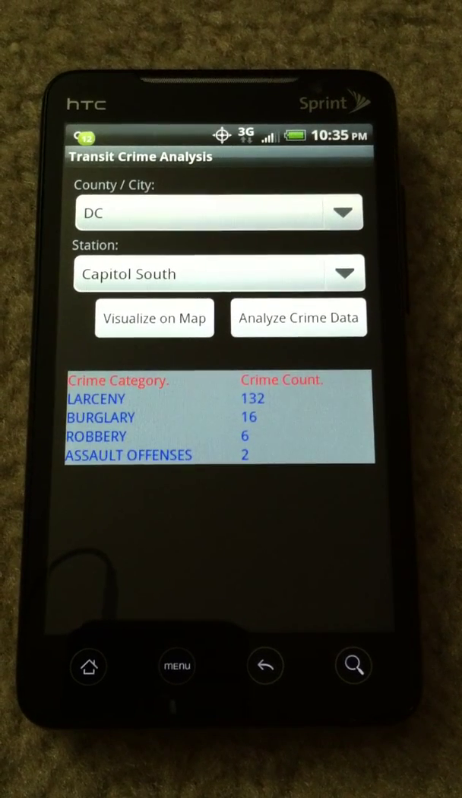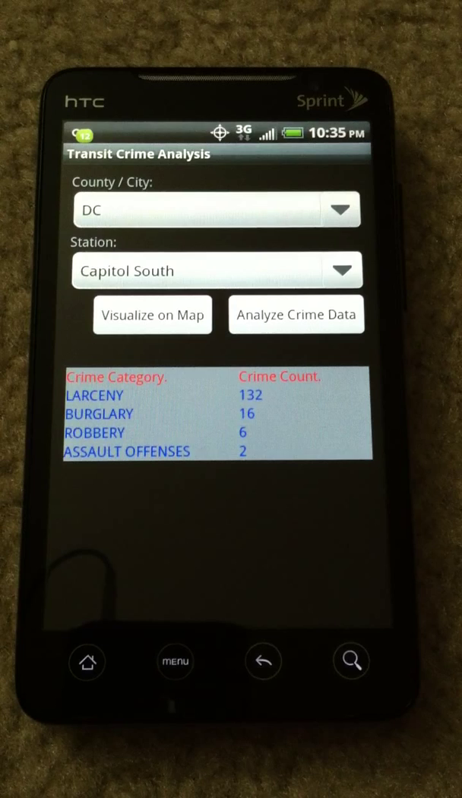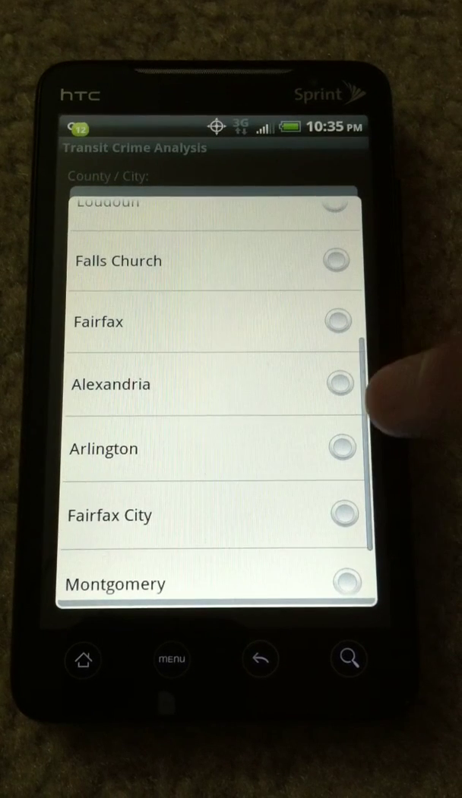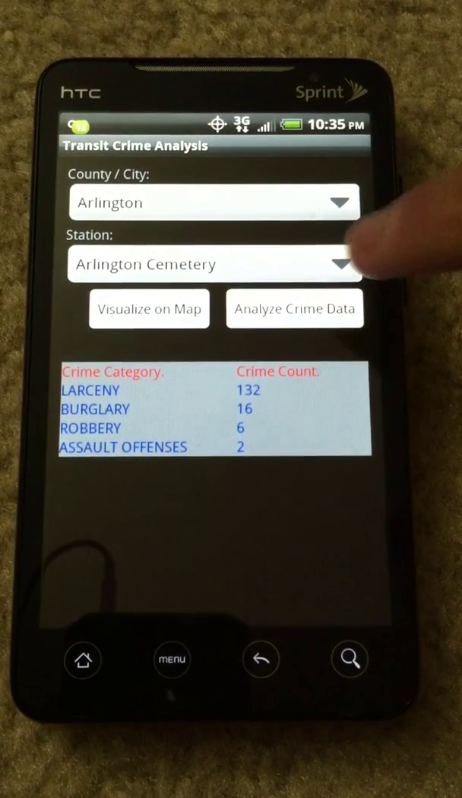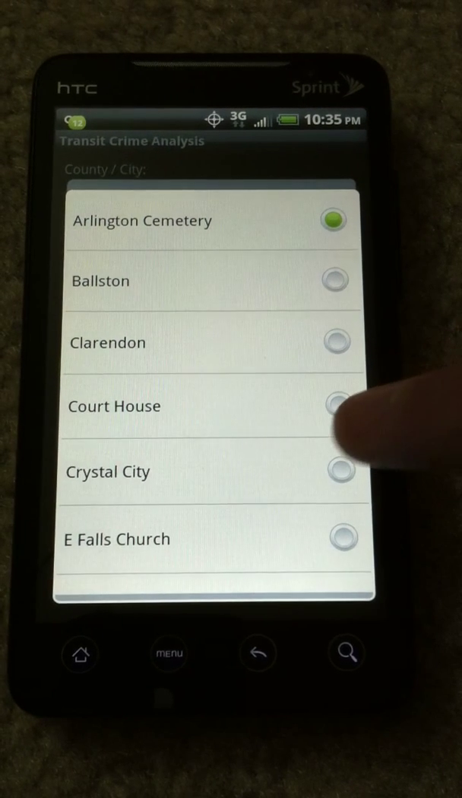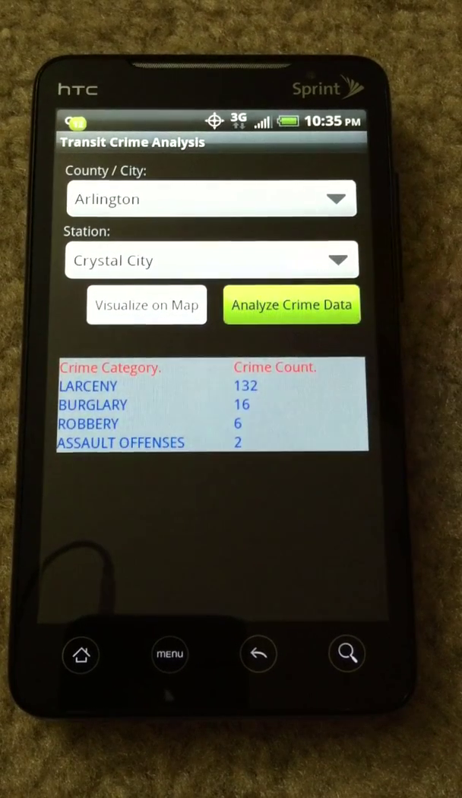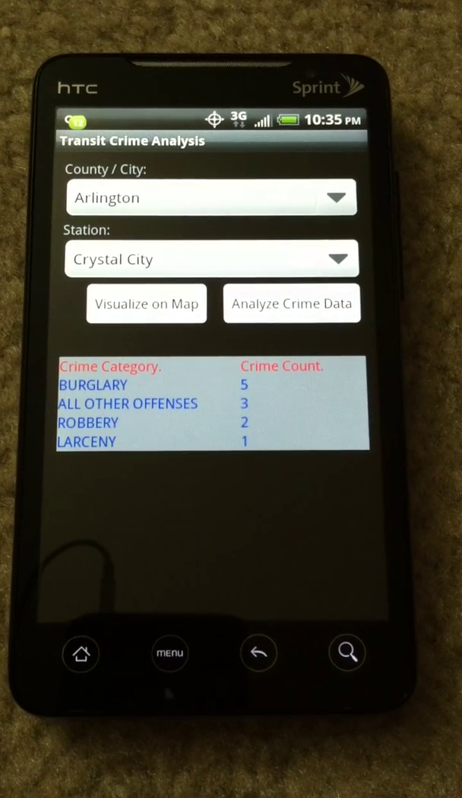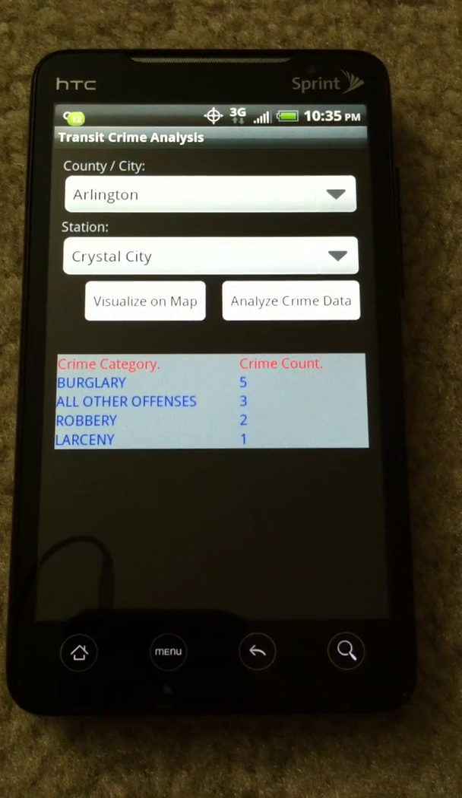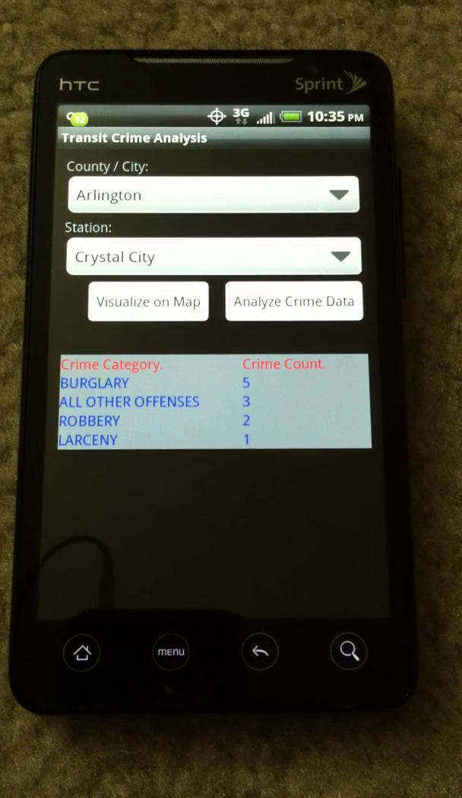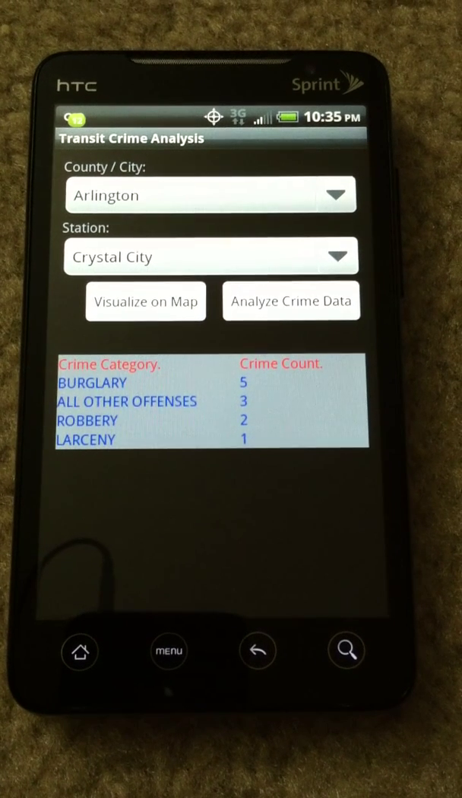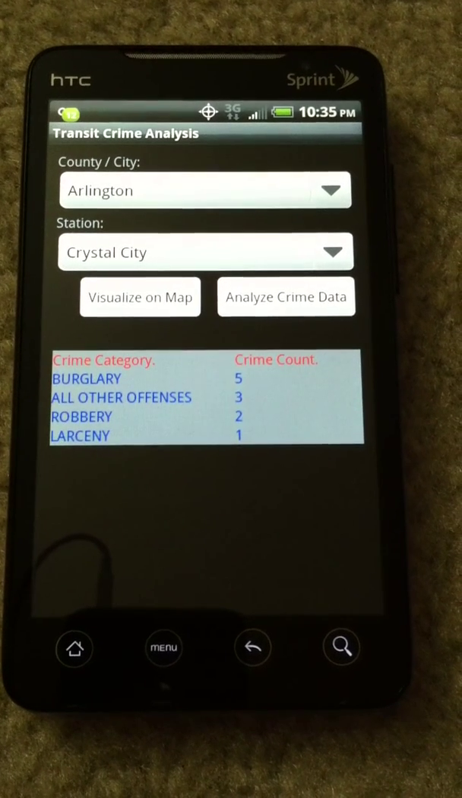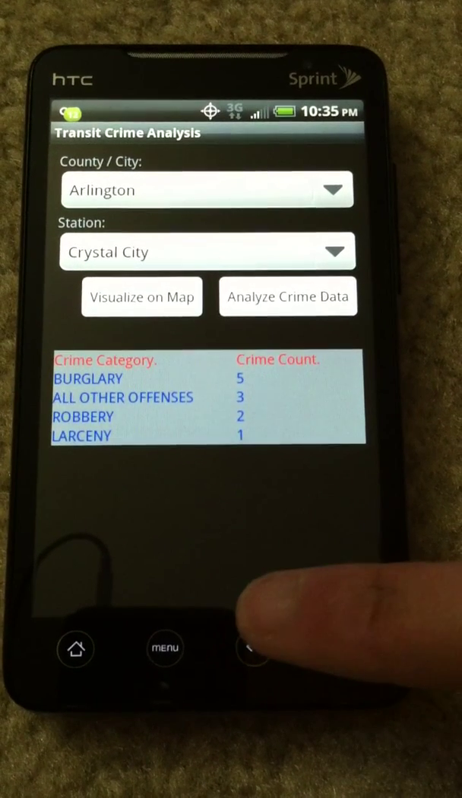We have this information available for each metro station in the DC metro area. To try more examples, we can pick a station in Virginia. Let's select Arlington County. Let's select Crystal City metro station. Analyze crime data. This shows that for Crystal City metro station there has been an instance of 5 counts of burglary, 3 counts of all other offenses, 2 counts of robbery, and 1 count of larceny. This is again within 200 meters of the Crystal City metro station. Okay, let's move back to the dashboard.